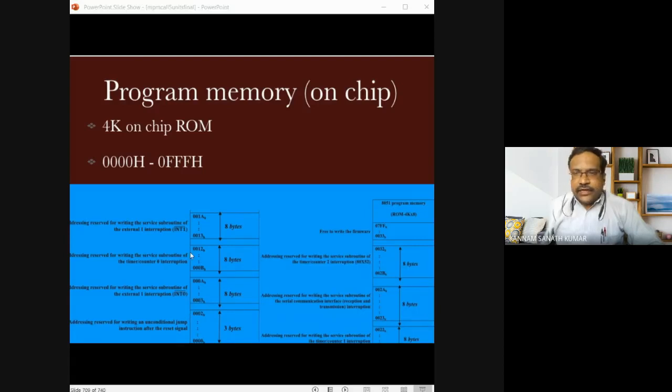And next you have interrupts. In total, how many interrupts do you have? You have six interrupts, including the reset. So 0003 to 000A are allocated for INT0 bar, the external interrupt. From 000B to 0012 is allocated for the timer counter 0 interrupt, and 0013 to 001A are allocated for the INT1 bar pin, external interrupt 1. From 001B to 0022 is allocated for timer counter 1, and 0023 to 002A is used for serial communication.